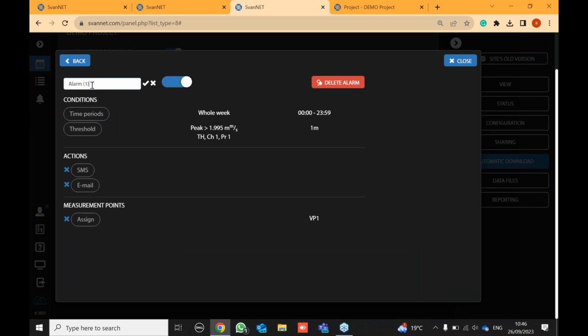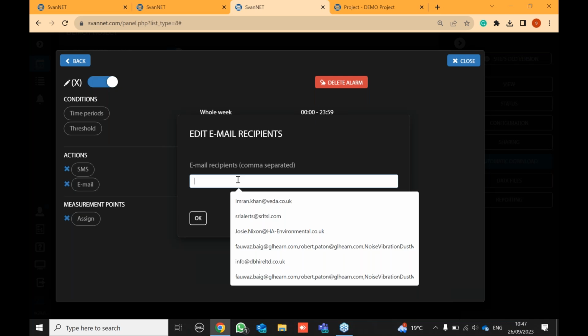And what I can do is rename that alarm. That could be, for example, X, my X-axis. And then add recipient.